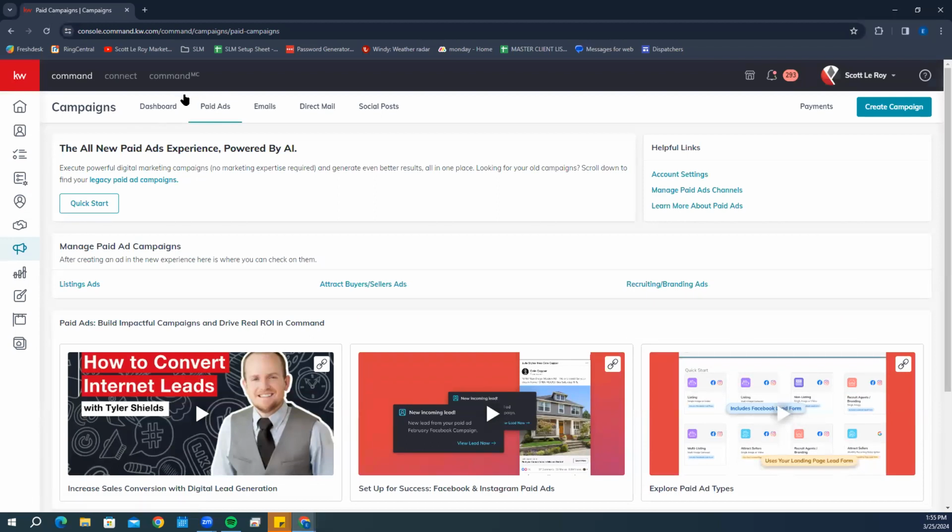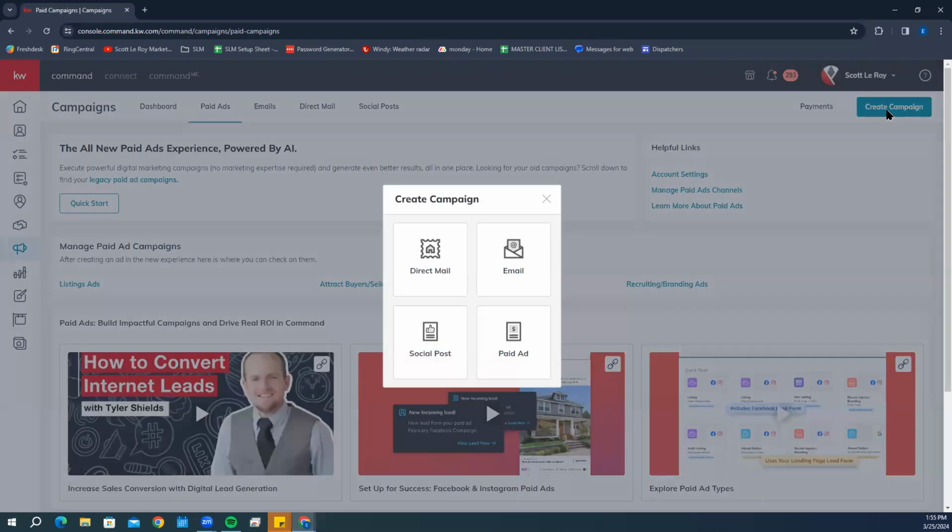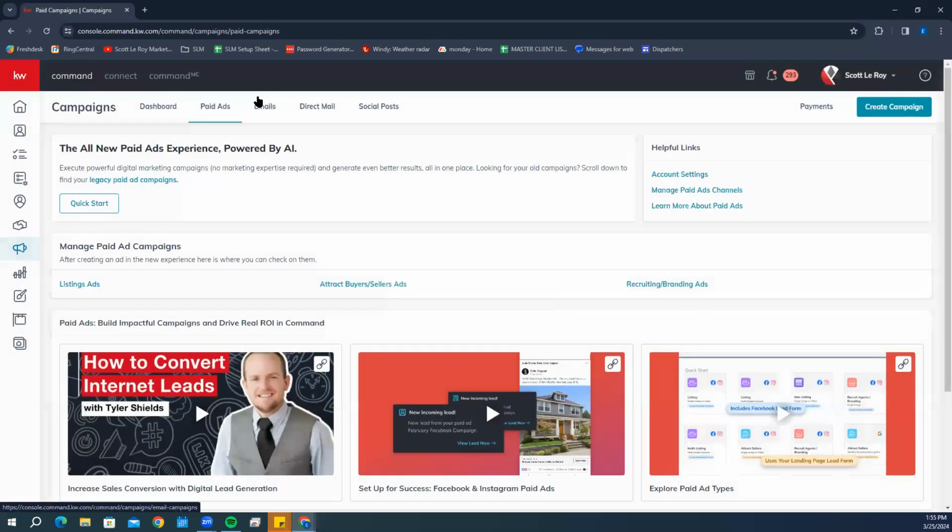All right, so this is going to be the paid ad section. Under each one of these sections, you'll have the create campaign option. Whenever you go to create a campaign, it's going to give you the four options of paid ads, emails, direct mail, or social posts. So make sure that you're correlating what you want to do with the right section, or else you may get lost and confused in there. For paid ads, you have some helpful links that'll take you into the paid ads section.